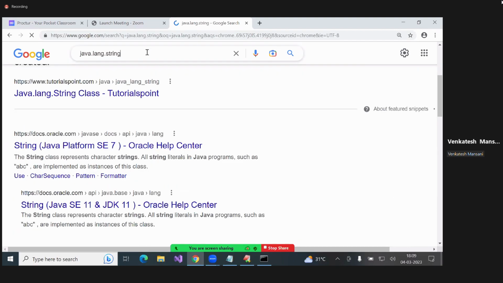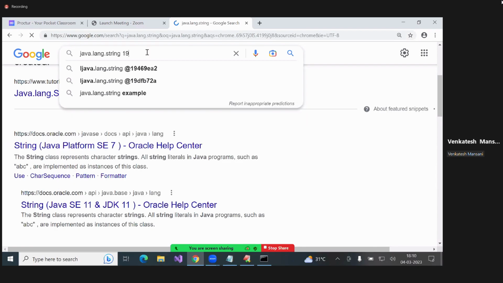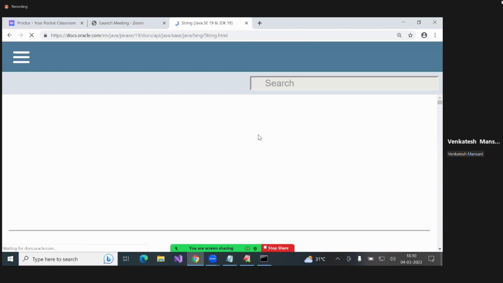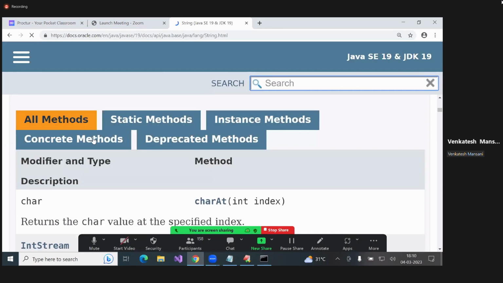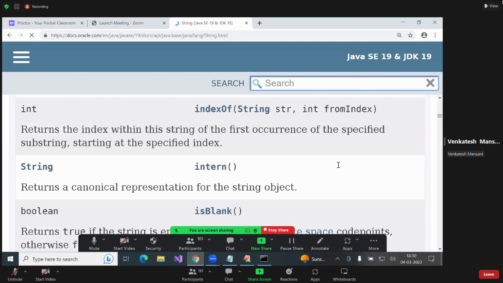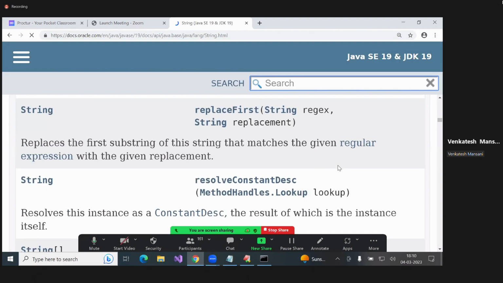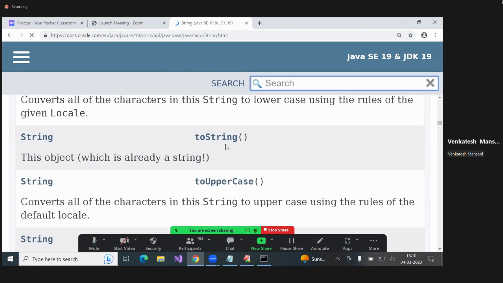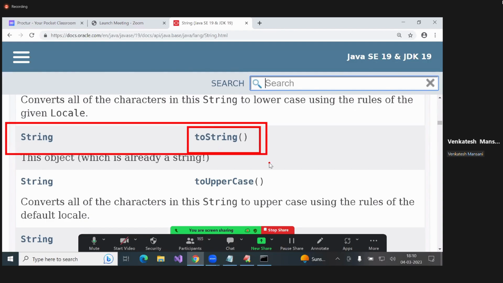The latest version is 19. Now the String documentation comes. In this documentation, you can search methods and see all methods in alphabetical order. Now see this toString. The String class toString method is called, which returns its string.